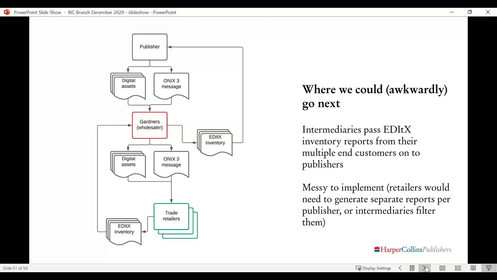EDItX could support that, the data is all there, but it would be messy in terms of workflow. Obviously, a B2C retailer wouldn't want to tell me, HarperCollins, about Penguin Random House books. So if we were going with a model like this, either the retailer would need to be doing some filtering so that their EDItX inventory report back to gardeners only included HarperCollins books, so that gardeners could pass that back to me with only HarperCollins books in it, or the retailer sends their whole catalogue to gardeners and Simon has to filter it so that I only get news about the HarperCollins books. It's kind of messy, and I frankly don't really want to receive multiple EDItX inventory reports via anybody. I'd rather some kind of clever aggregation happened. If you could go to the next slide, please, Karina.